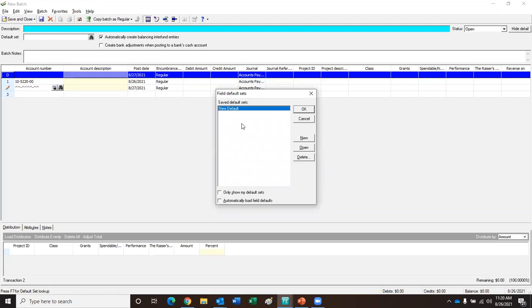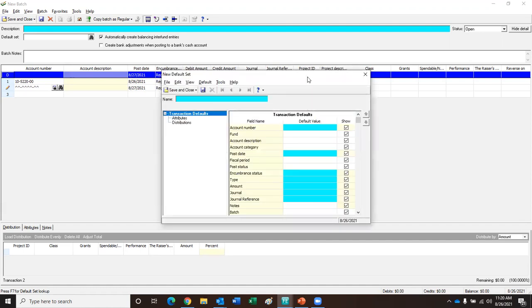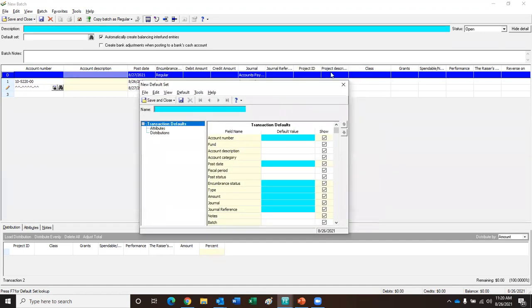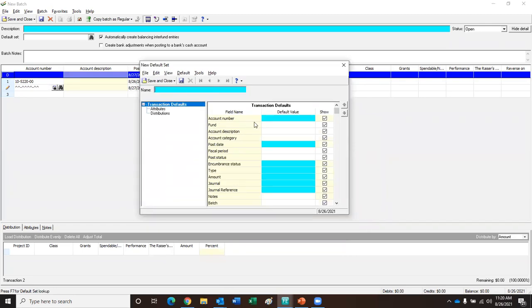Depending on the workload that you have and the type of work you're doing, you might be doing the same stuff over and over. I know I used to be a data entry person, and I often had days where I was doing every single thing the same. The only thing that's changing is the amount. So I can go ahead and create a default set. I'm going to click new over here and see, it actually brings up the same information that I'm seeing across my journal entry. So I can add information in here if I know that it's always going to be a specific type.